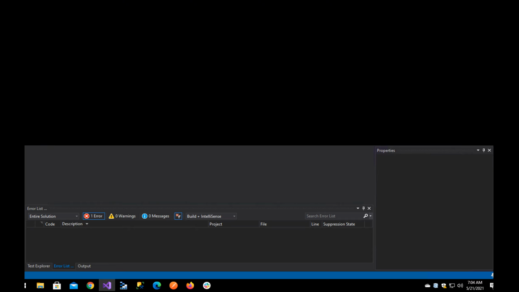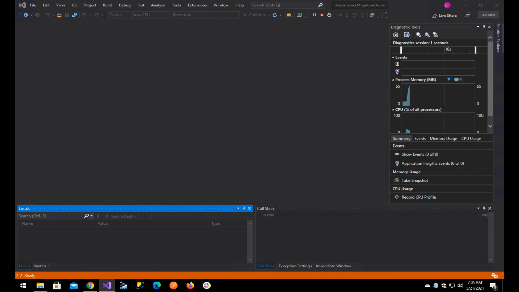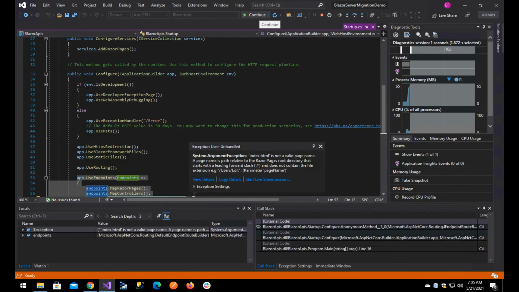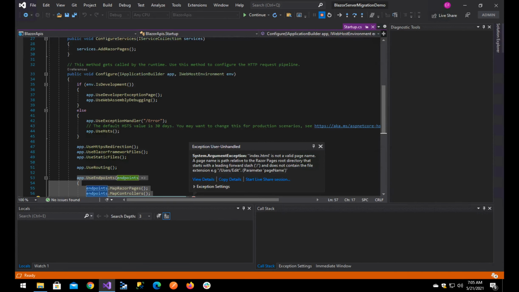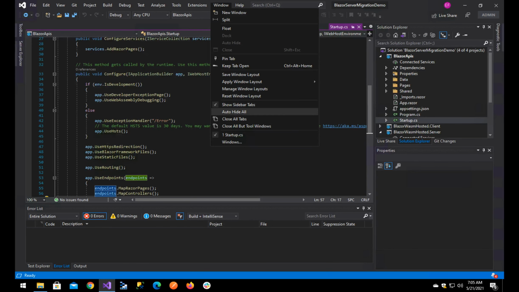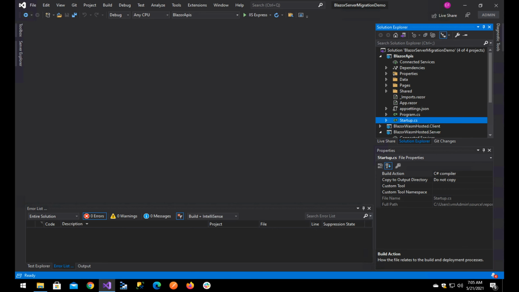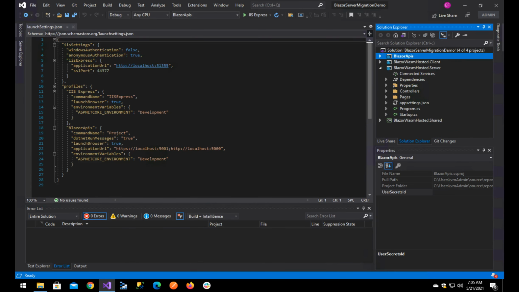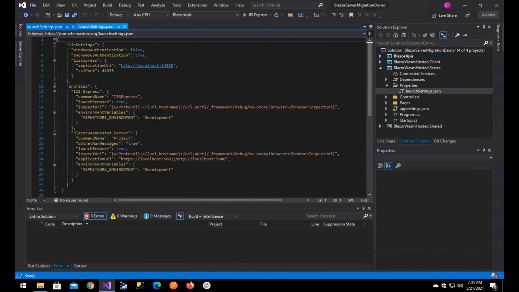Build succeeded, and the application will start. Let's see if it loads. I am missing something else. It says index.html is not valid page name. Okay, here's the thing with that. The one more thing that we need to do is make sure that the launch settings are actually launching the applications in the same port.